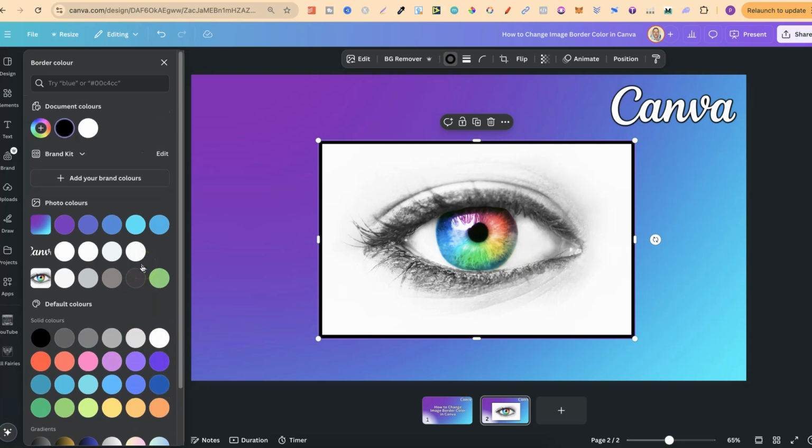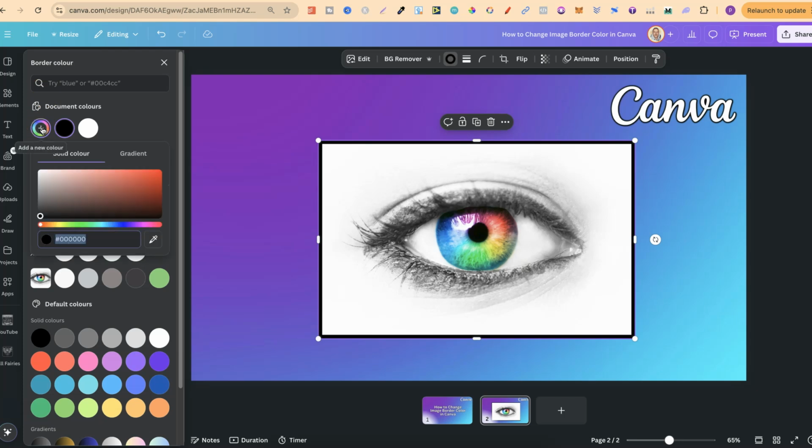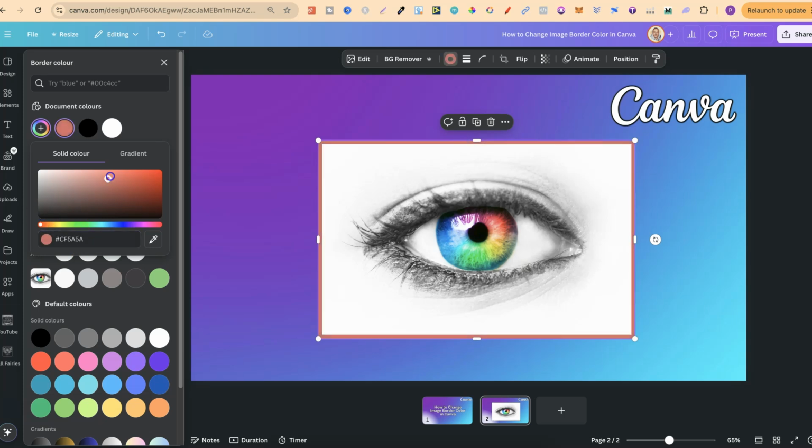And it's also going to pull all of the colors out of your design and then put them here, just under photo colors. Now, if you have a color already in mind that you want for your border, we can simply click onto this little plus icon and then we can put the hex code color just here. Now we can also play around with this color palette as well, choosing the color that we want, and we can also use this little eyedropper.